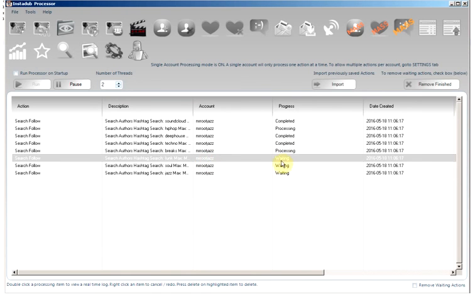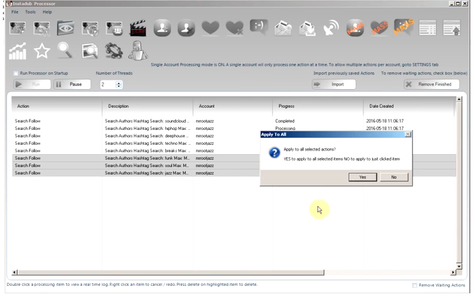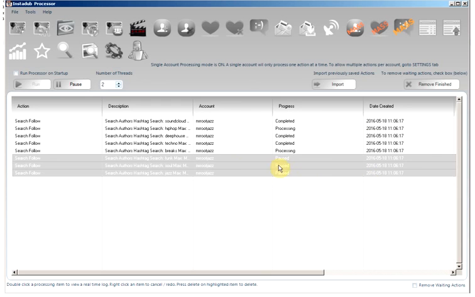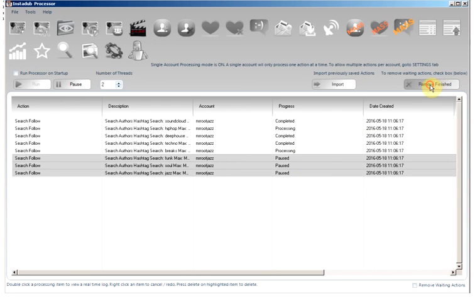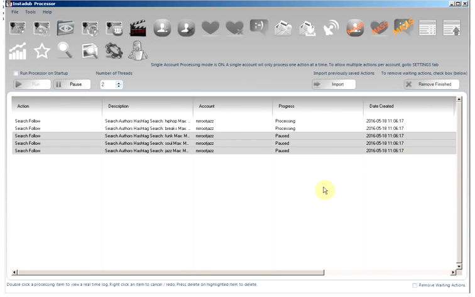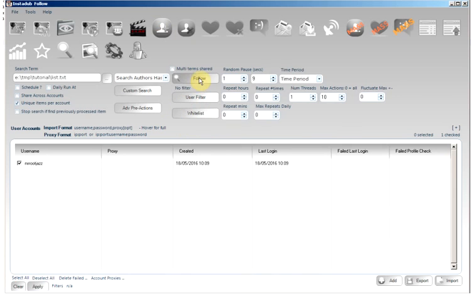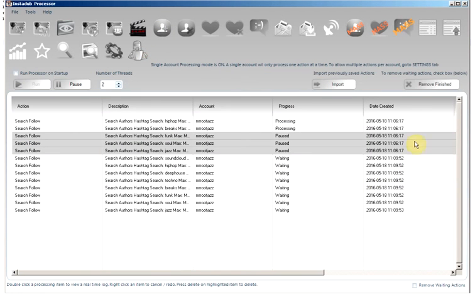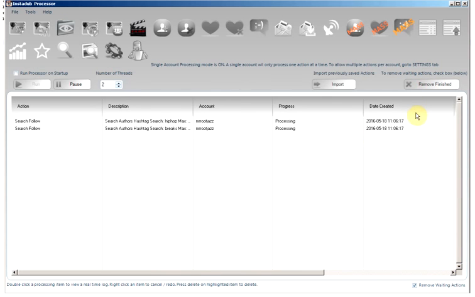Actions, these will process when the other ones are done, but perhaps we don't actually want to do them, so we can pause them and they will not be processed until unpaused. We can clear out our tab, click remove finished. If you have actions waiting, just add some more. You can also delete, this will only delete finished, check the box and it will delete the waiting actions as well.